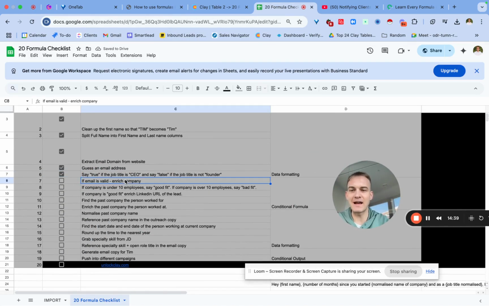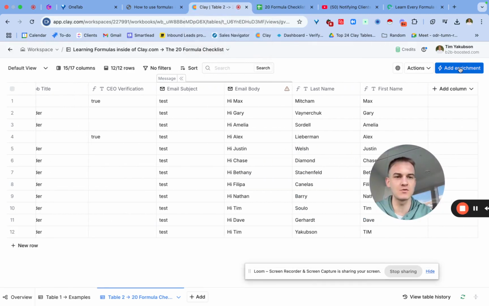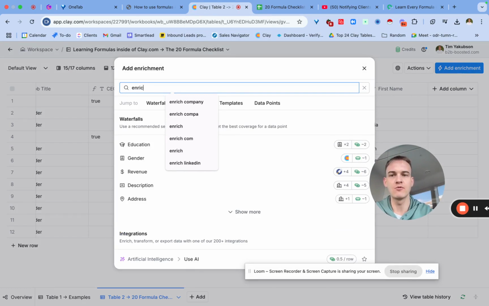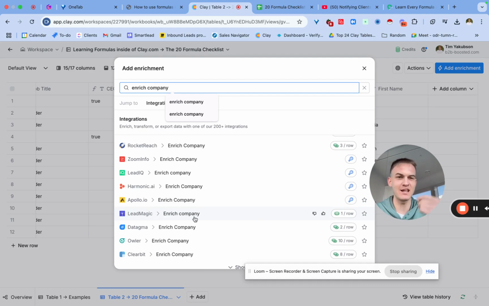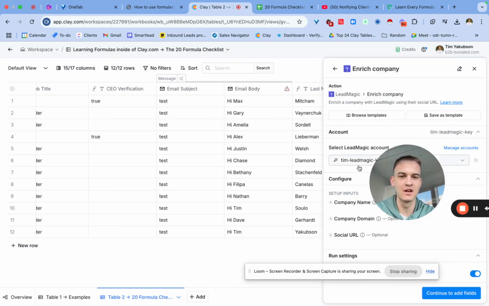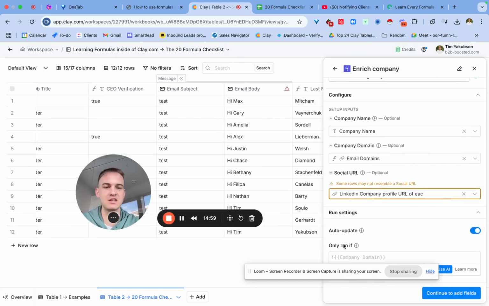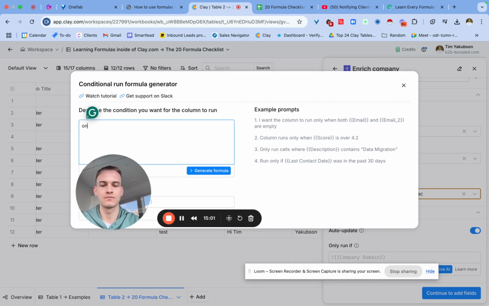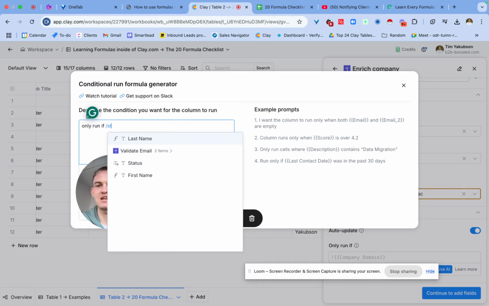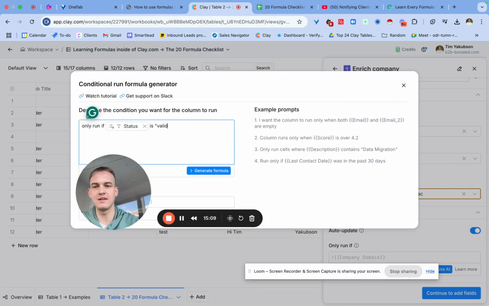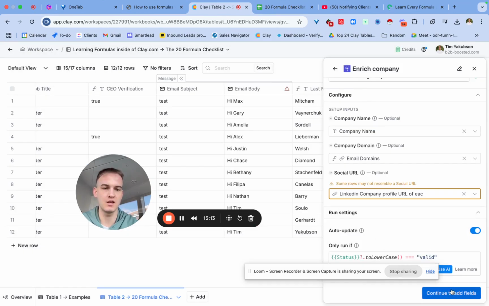Next up, if the email is valid, we need to enrich the company. The way we'll do that, and this is just teaching us the conditional runs, we'll click on add enrichments. We will enrich the company. Once again, we don't want to be scammed by Clay's inbuilt enrichment, so we'll use the Lead Magic for this one. And then we have all the information that we need, the company domain, the social URL, all of that fancy stuff. And over here, we'll say only run if, and then I think it was status is valid, generate formula, and you could see that we will only run if the email is valid.